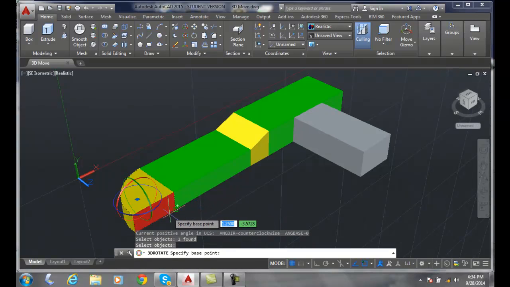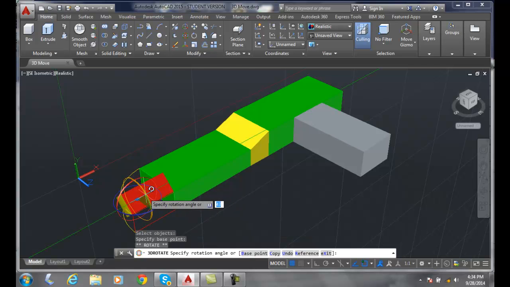It has three different axes, each representing an axis. The blue is spinning around the Z, the red spinning around the X, and the green spinning around the Y. Now, all I have to do is pick on one of them, and it'll turn yellow in color.